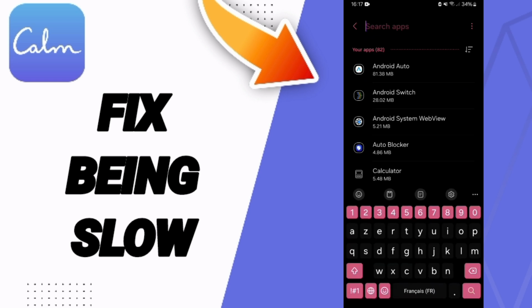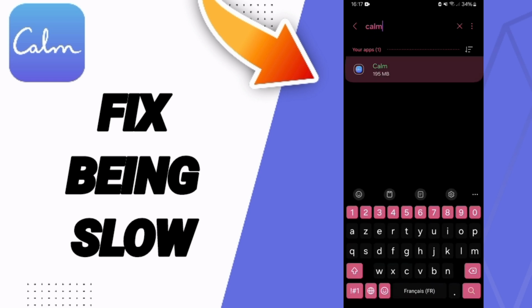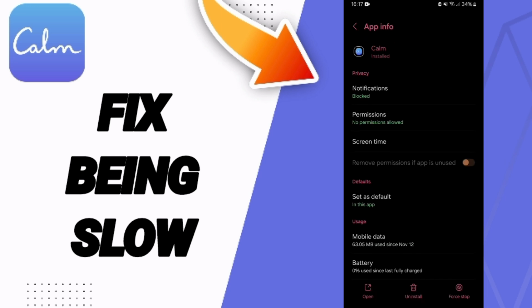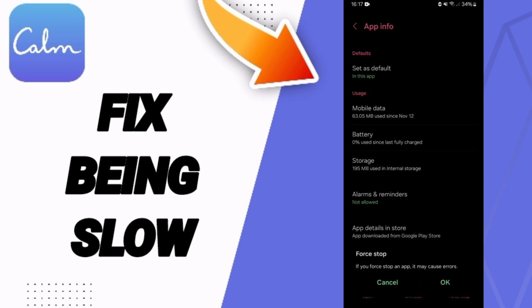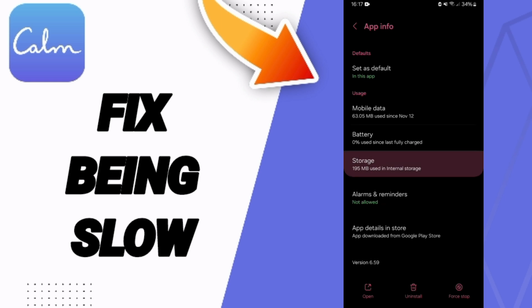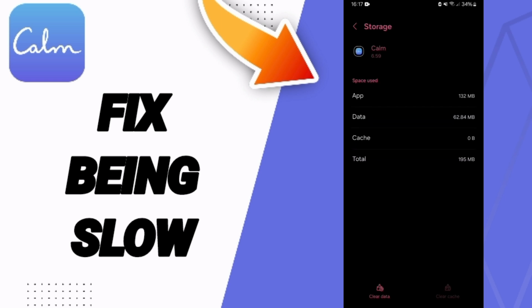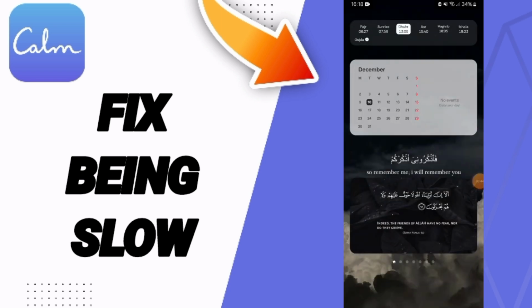On above you will search for the Calm app and you can click here. Then on this app info page you will click on force stop and click OK. Here you will enter the storage window. Then we click on clear cache, but pay attention, don't click clear data because that can delete your account.